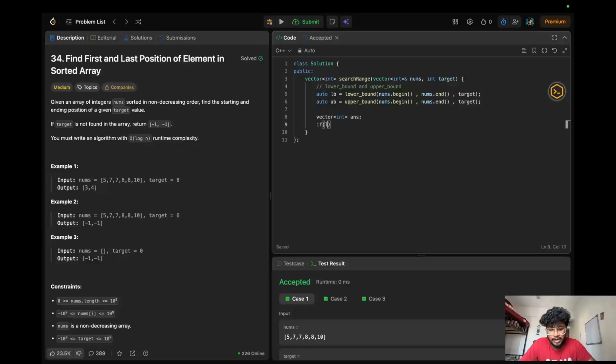So if my LB is not equal to nums of end, and then if I dereference my LB, if it exists, it should be equal to target. Or if target does not exist, then LB would give me something greater than target, which we don't want. So I'll dereference LB and check whether it is equal to target. It should not be equal to nums of n, or I won't be able to dereference it. This statement won't be executed if this fails right here. So this should not be equal to end, and after dereferencing this pointer, I should get target.